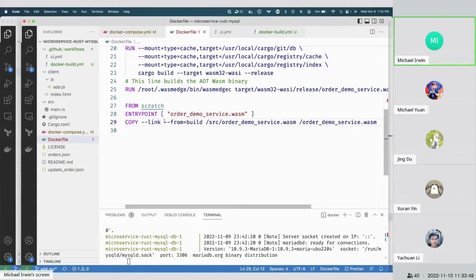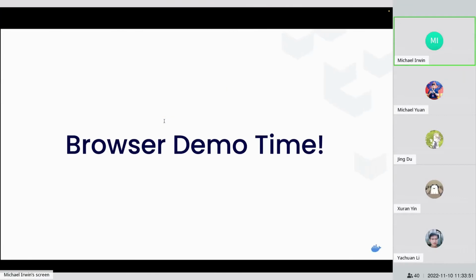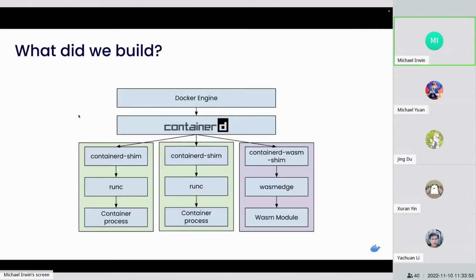That's pretty much it. Okay? And so kind of graphically, this is what it looks like. So containerd, that's already been in Docker Desktop for ages now. Normally it uses the containerd shim and runc to set up all the kernel namespaces and control groups and everything else that's needed to start containers.